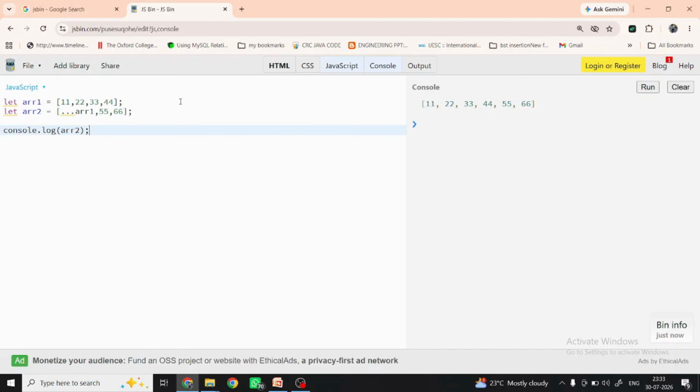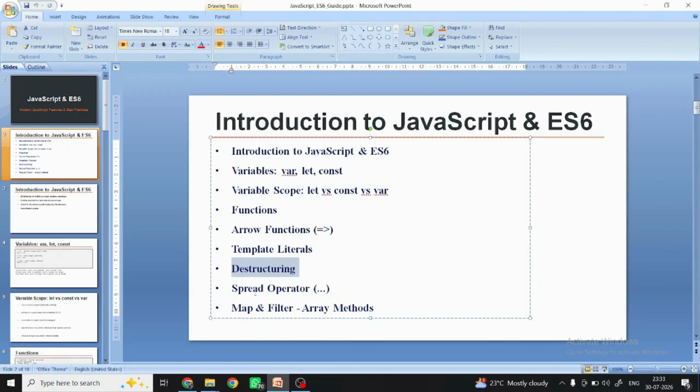I need to merge it. In those cases, I can make use of the spread operator. Spread operator. Okay, I hope I made it clear till now. So the next one is map and filter.